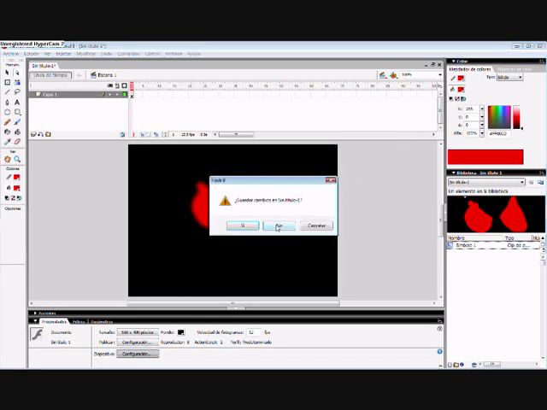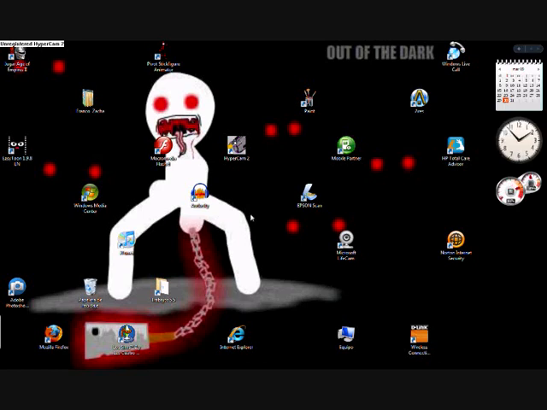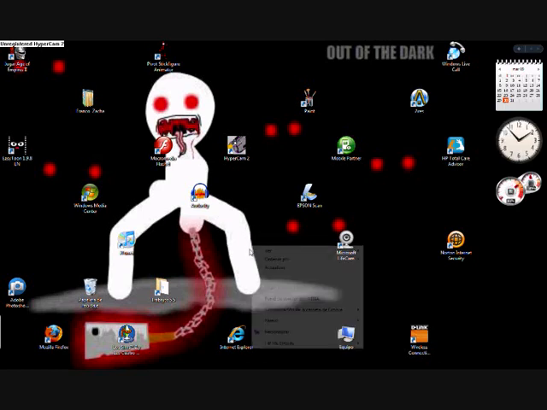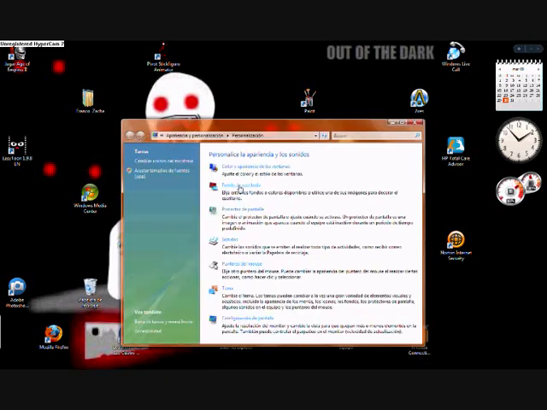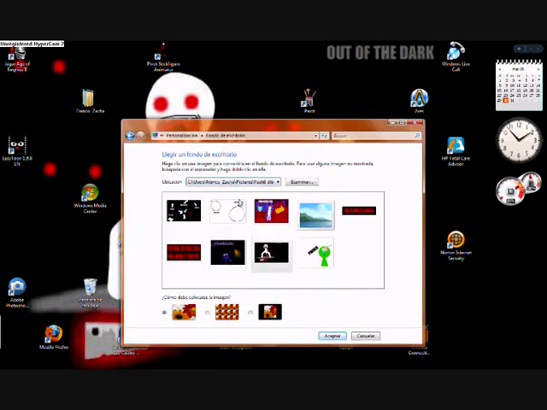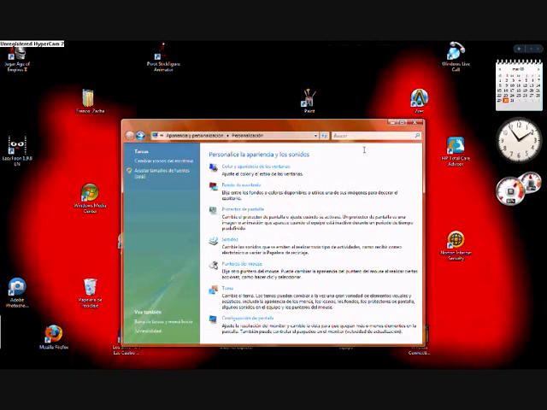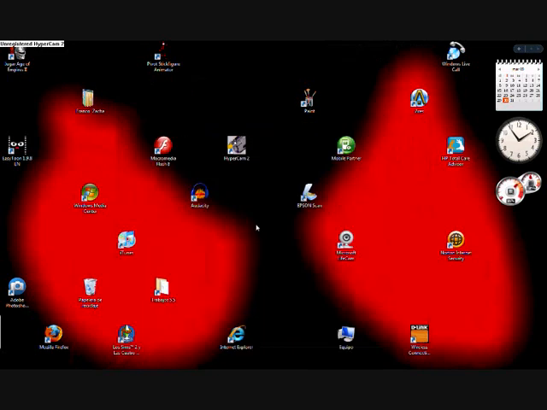Now once closed, you just gotta right click on the desktop and customize the background and browse for the image, and it should let you set it as a background. So you just click on it and that's how it's done. Basically that's how to make a background in Flash Professional 8.